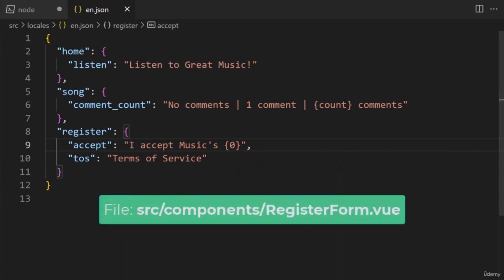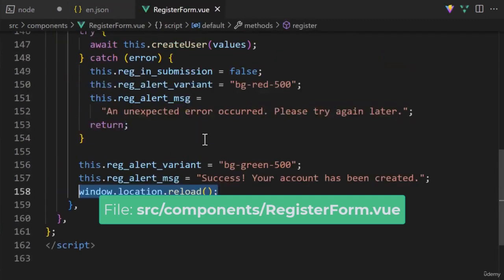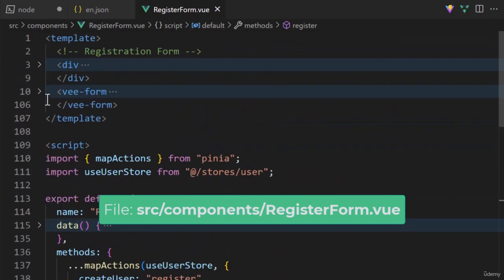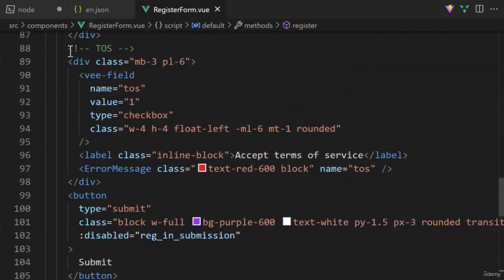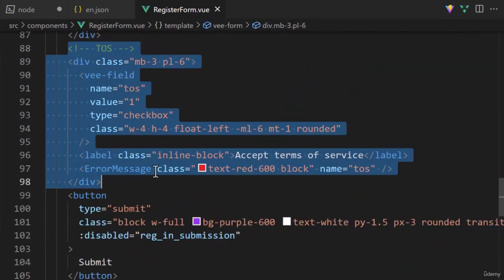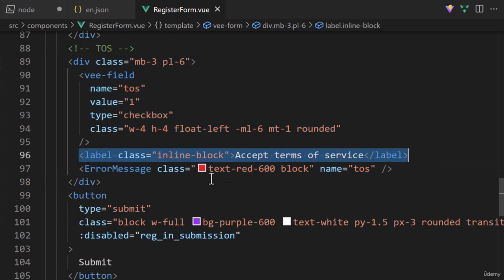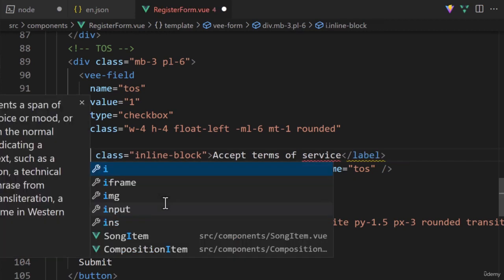Open the register form component file in your editor. In the form element, scroll to the checkbox at the bottom. This element is where we have the checkbox for the Terms of Service. Below the field component, there's a label element with the content we'll want to translate. We're going to change the label element with a component called I18NT.